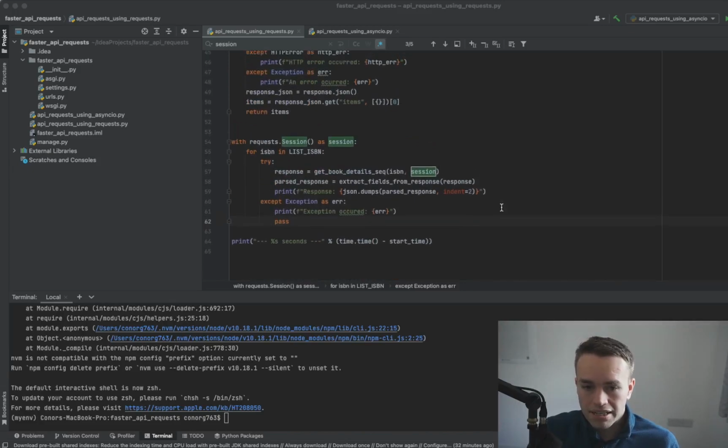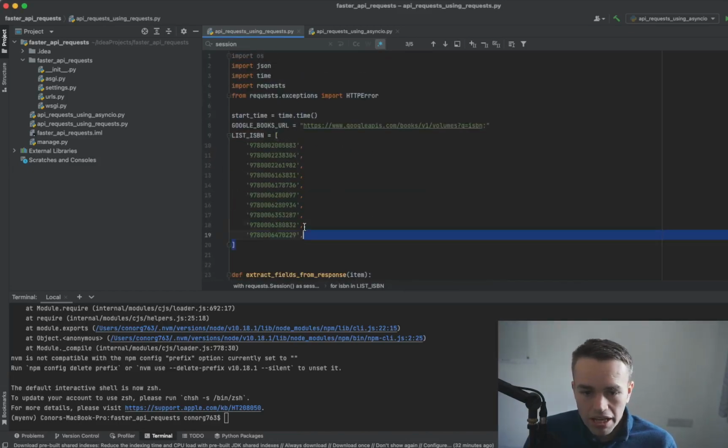So what that means is it's processing one task, and then once it's finished, it's going on to the next. Once it's finished, then it's going on to the next. And that's how this get request is happening. So we have a get book details, so this is us just iterating through the ISBNs.